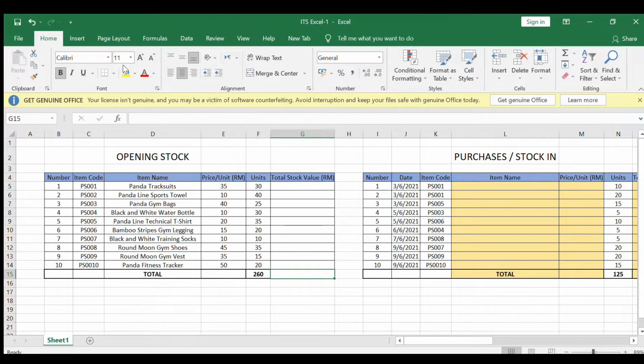Hello and Assalamualaikum. In this video, I will show you how we made the inventory system in Microsoft Excel and the formula that we will use in this inventory system.